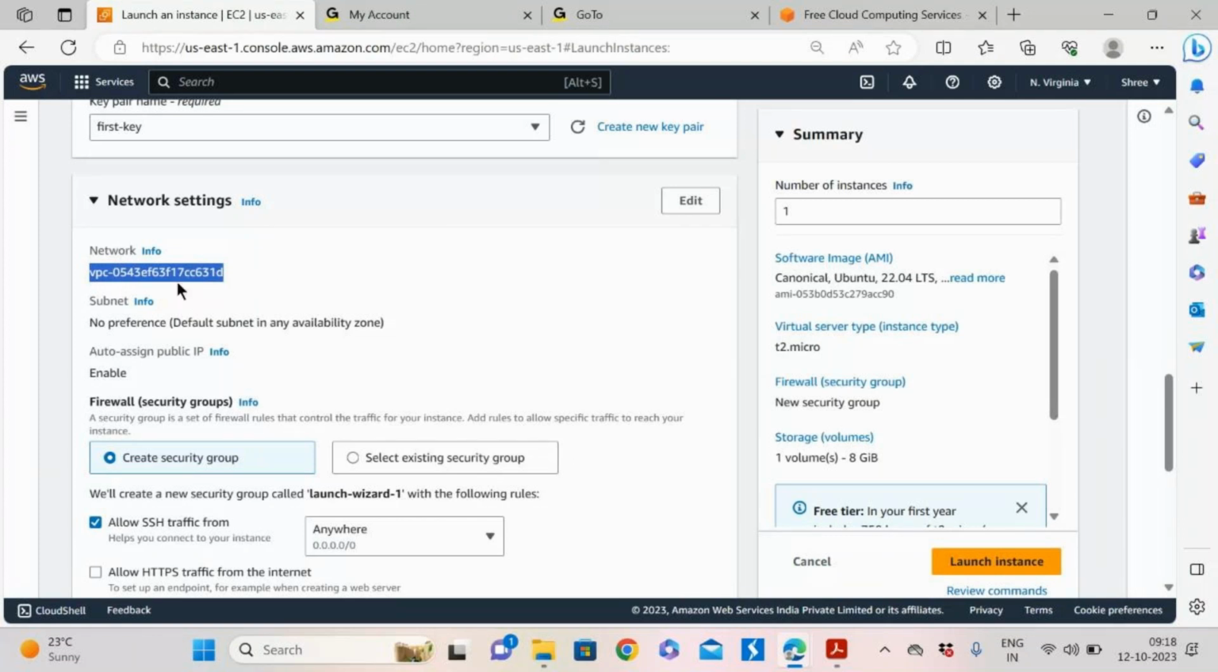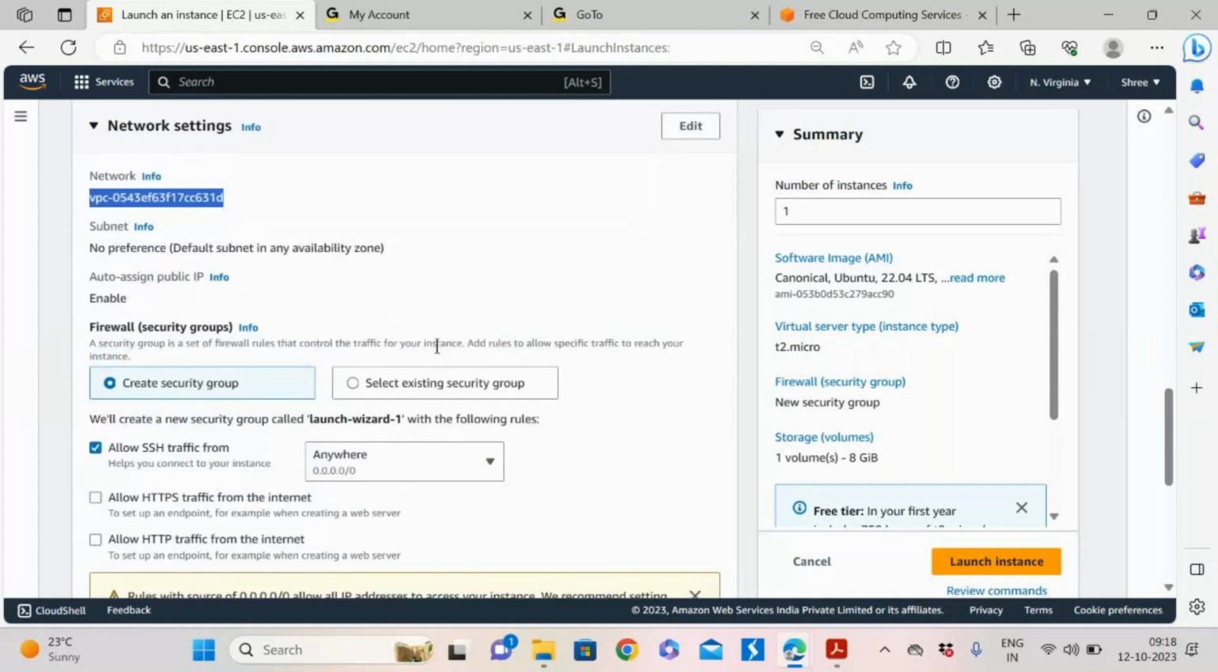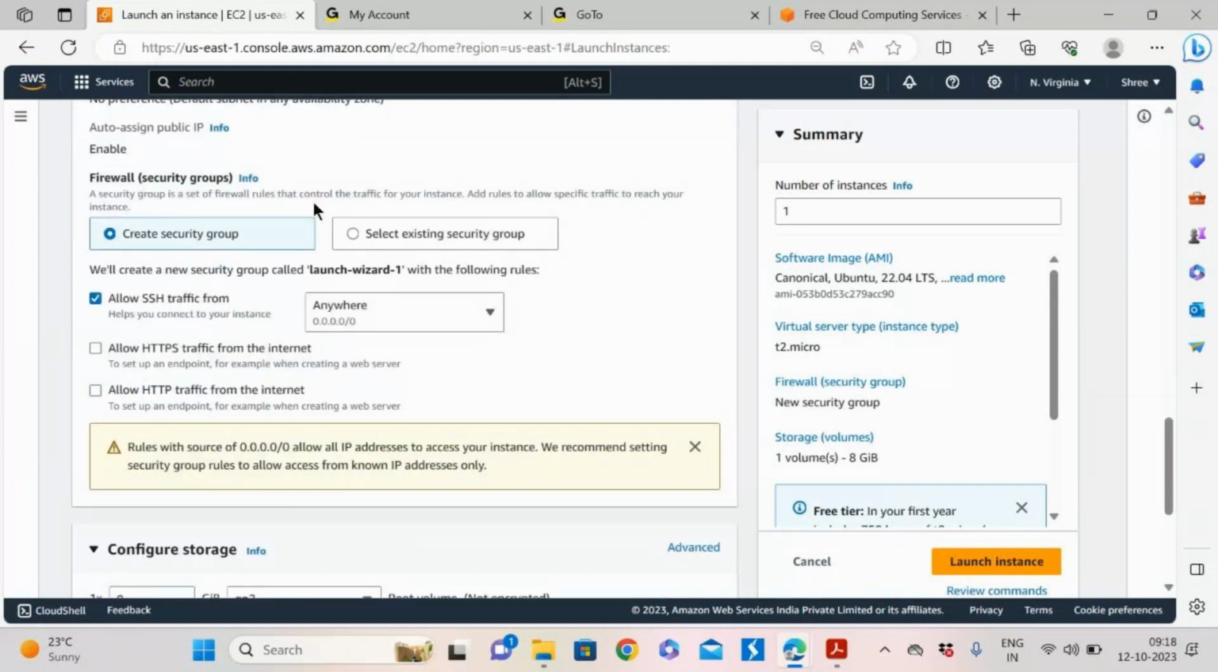If we want to change any network here, we can edit and change that. Subnets we'll cover as a part of the network section only. Here it is the security. I think you should be aware of firewalls. If you aren't, no problem.